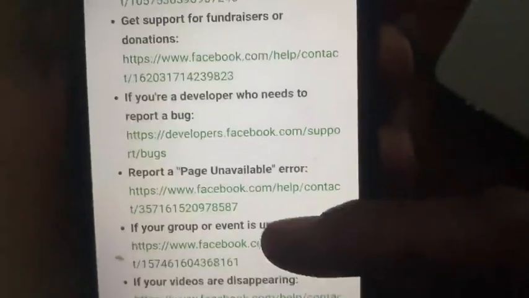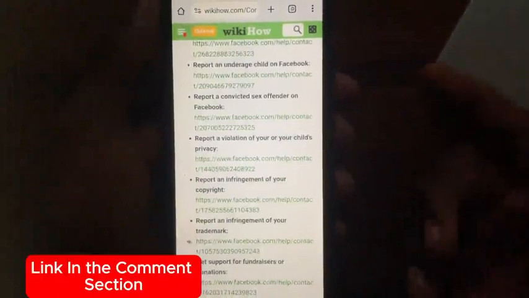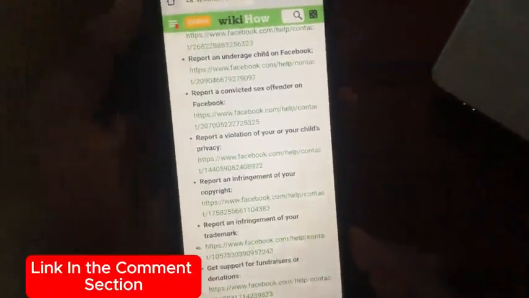So now we'll go ahead and check all these links. If there's one that matches your problem, then from there you can follow the steps and recover your Facebook account or change your password.